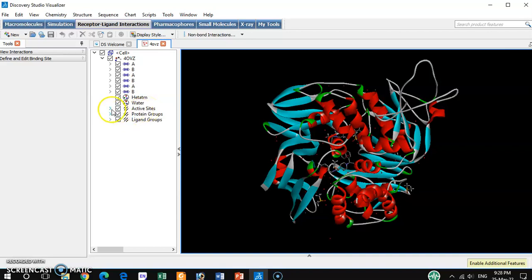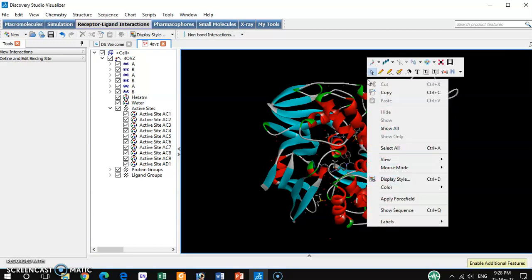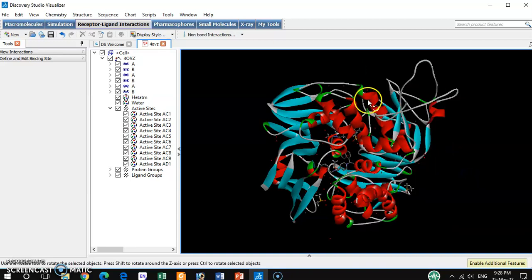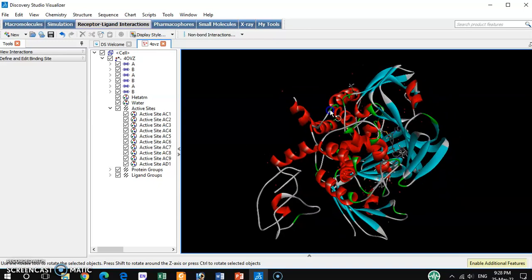For that, you have to click this one, and you see there are different kinds of active sites of this structure. And before that, you can spin it by right-clicking, and then you should go to the mouse mode and rotate. Then you can use it for spinning your molecules.